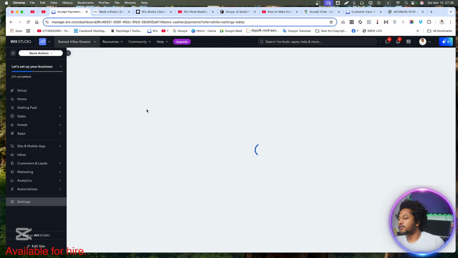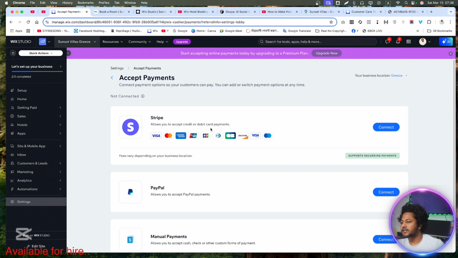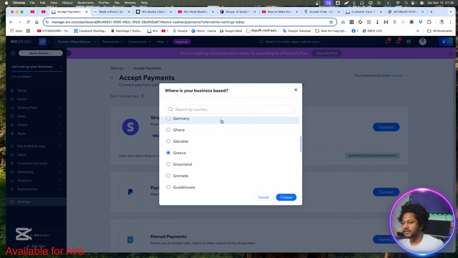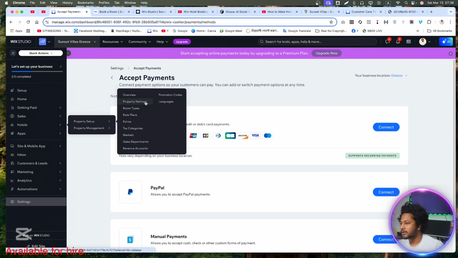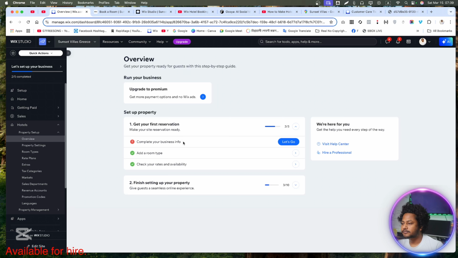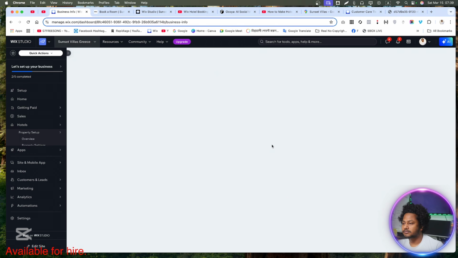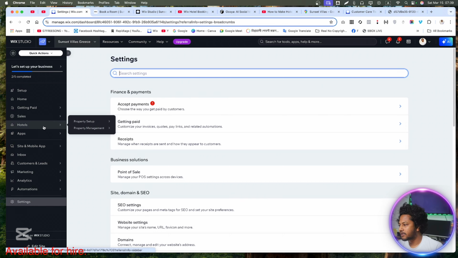Then we need to connect to accept payment with the available country. Which country are you from? You can choose the country here, and once that is done, then on your booking page, let me check how many properties I uploaded here. I uploaded 1 property. We need more information. Which one? Okay, I can put here some short description about my profile, but it's okay for now.